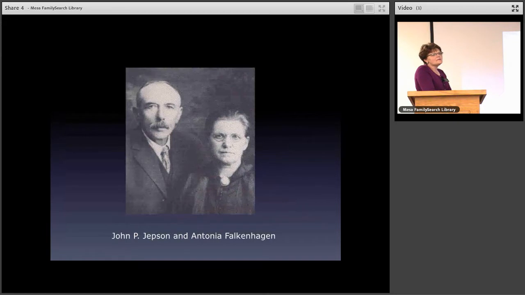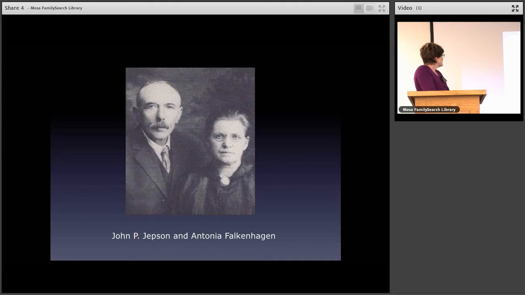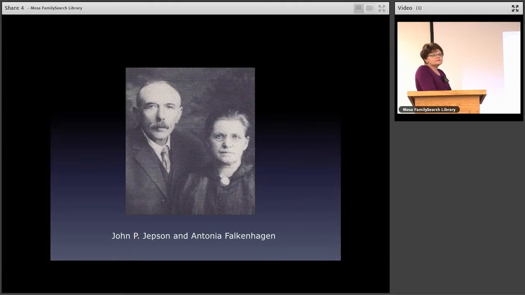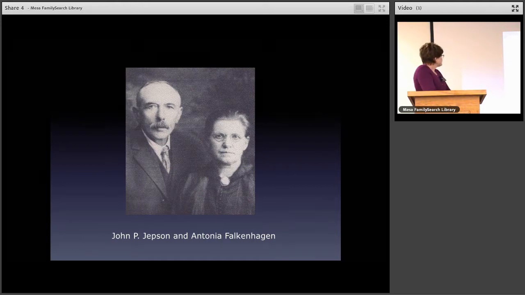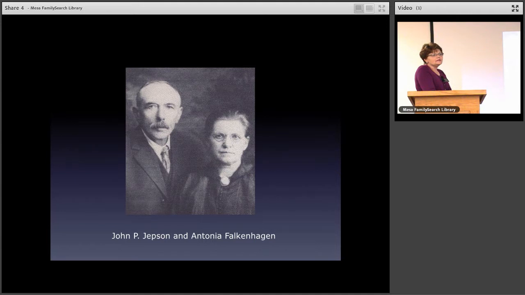So now we're going to talk about a real live example. These are ancestors from my daughter-in-law, who is totally Germanic on her pedigree line. Notice, though, that John P. Jepson doesn't sound like a German name. It sounds like a Scandinavian name. His wife was Antonia Falkenhagen. So how does a Dane marry a German? Well, it turns out that John P. Jepson was from Schleswig-Holstein, that area that went back and forth between Germany and Denmark. And sure enough, he probably knew a little German.